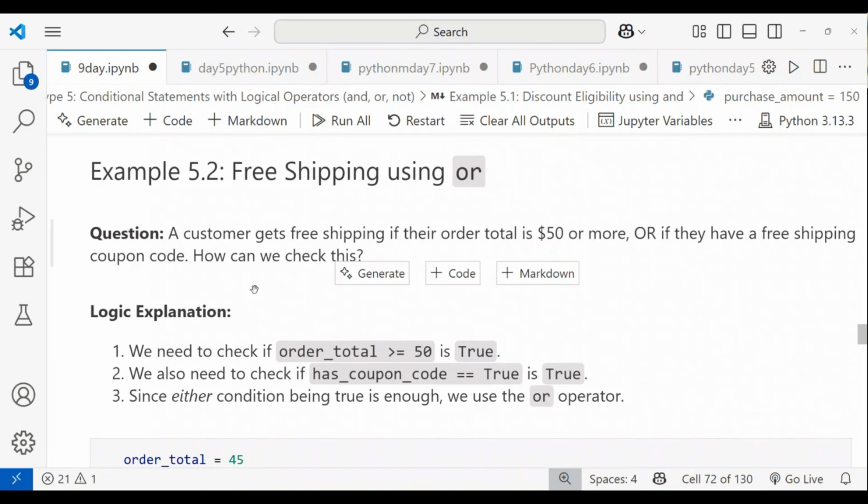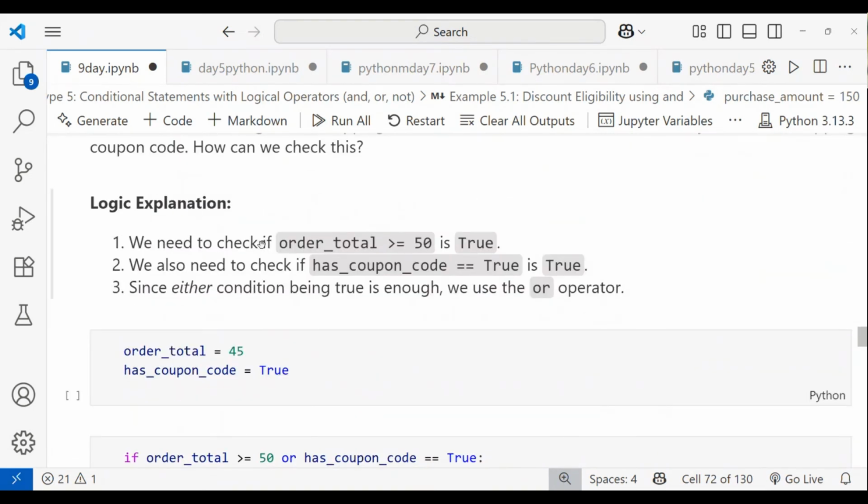Let me do it. This is the logic. We need to check if the order total is true, then you also need to check if the coupon code is true, and print true. Since either condition being true is enough, we use the or operator. If one condition is true, we get the discount. If both conditions are true, we also get the discount. And only if both conditions are false, we do not get free shipping.